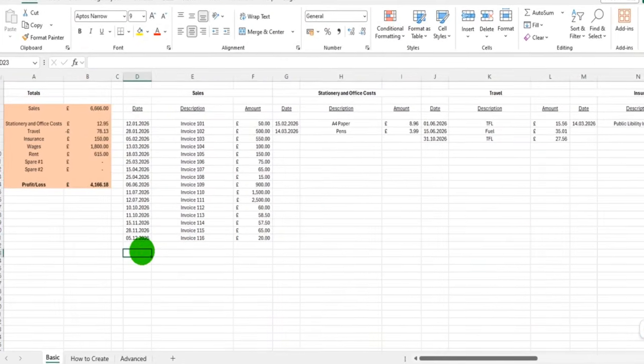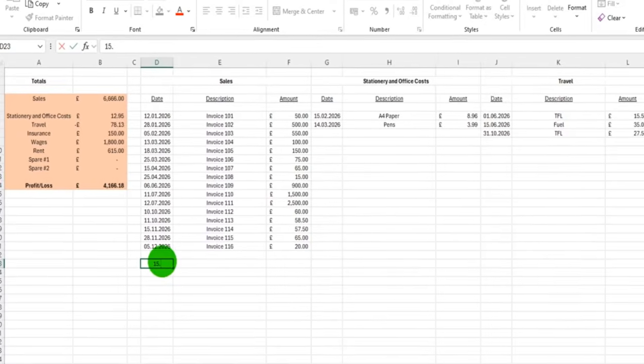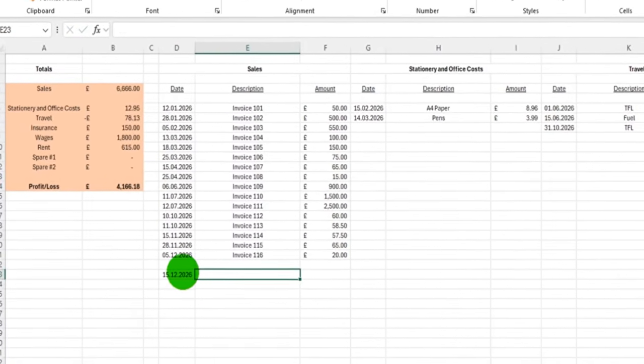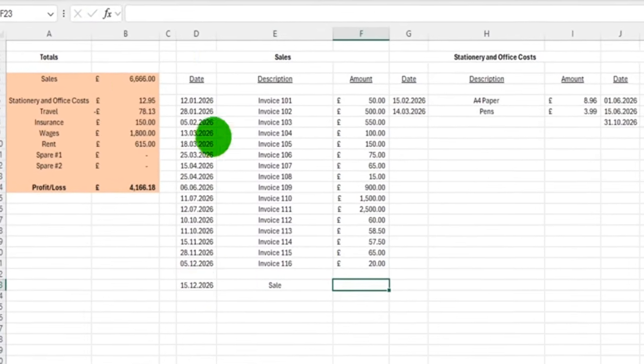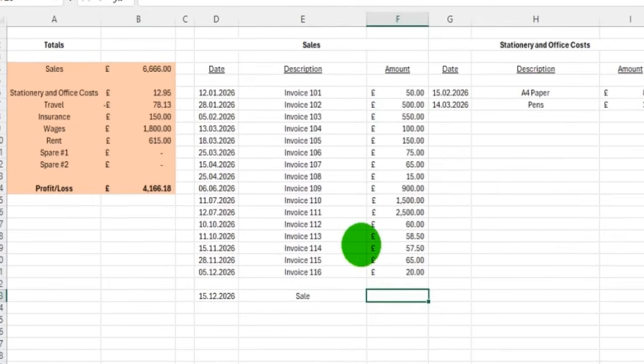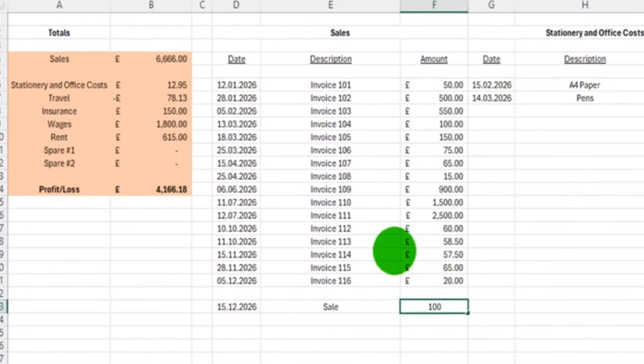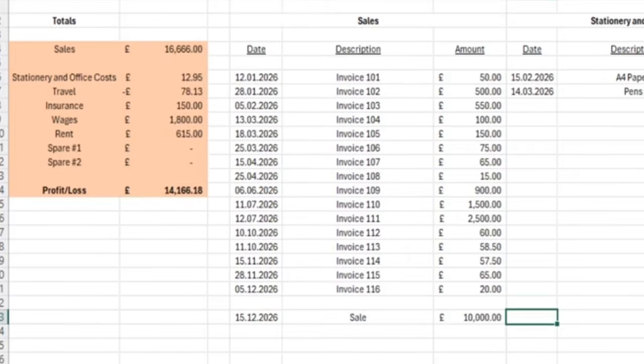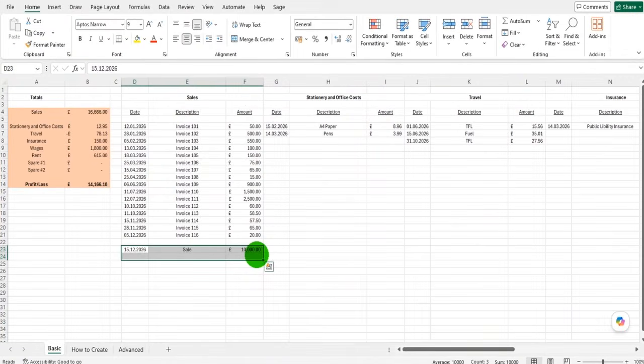So if I enter a line here, such as some sort of sale, and put in say 10,000, you'll see that this updates automatically. And it's as simple as that. So I'll show you how to create this spreadsheet and how it works in this video.